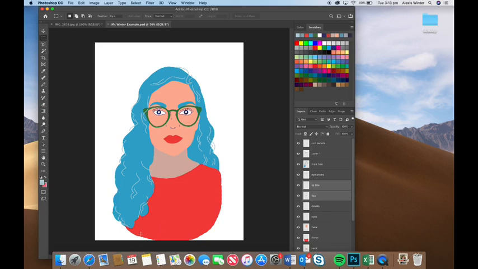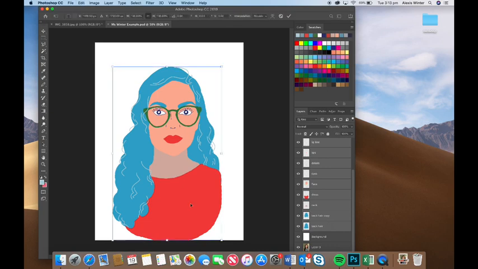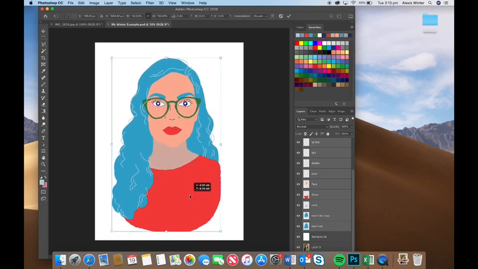Now, something I just noticed is my shirt goes a little bit off the page. So if I wanted to, I could click on all of it and go Command T, and I could just adjust this up the page a little bit like this. And then what I'll do is I'll get the red.